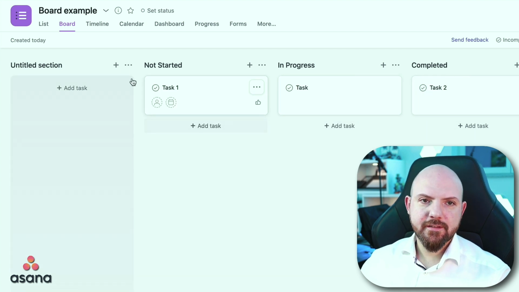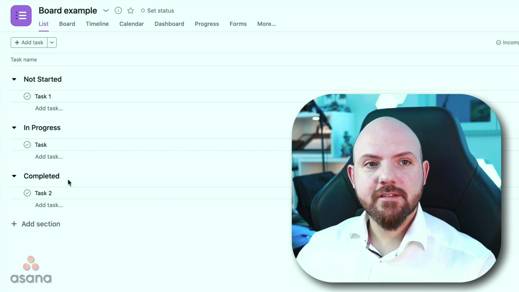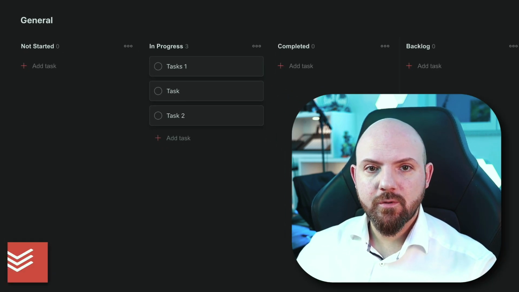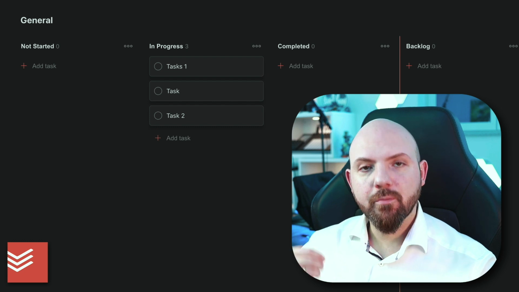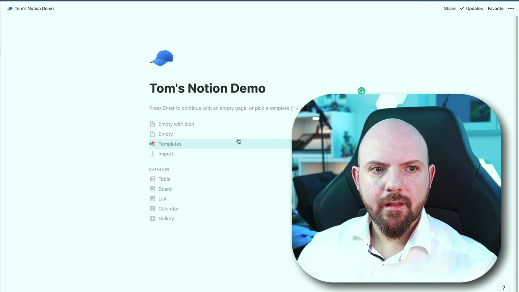The issue I have with this is that it is so limiting. We are limited to these sections, and it's the same in Todoist. There's nothing else I can do except using the sections to build up my Kanban board. Let's go to Notion to compare it.